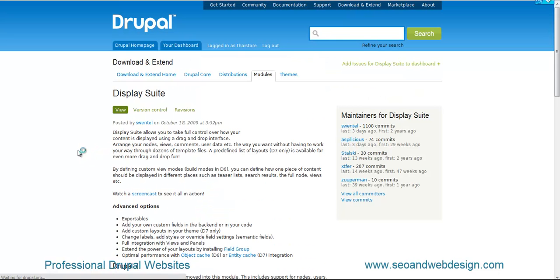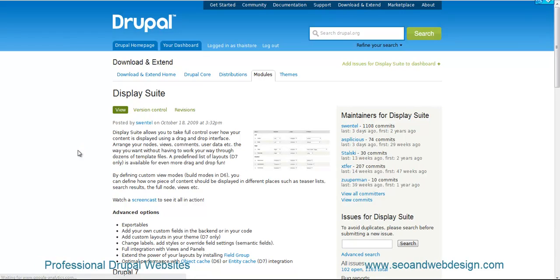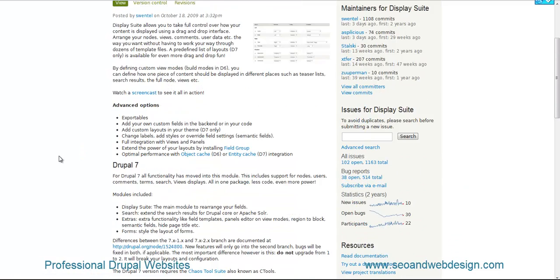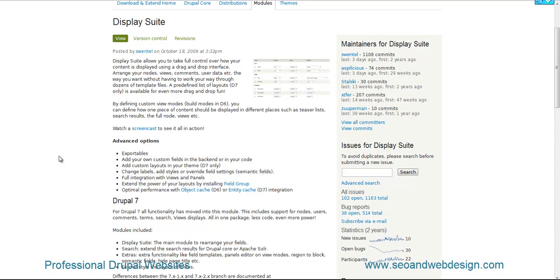This module is really a large module. You can do so much stuff with it, and I'm just going to touch the surface. I use it on most of my websites.